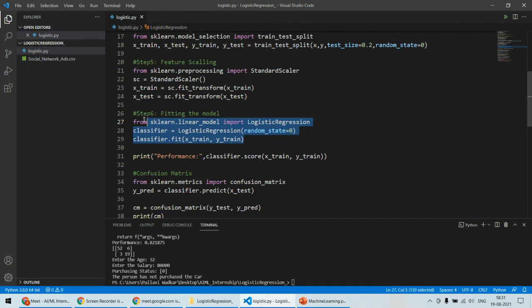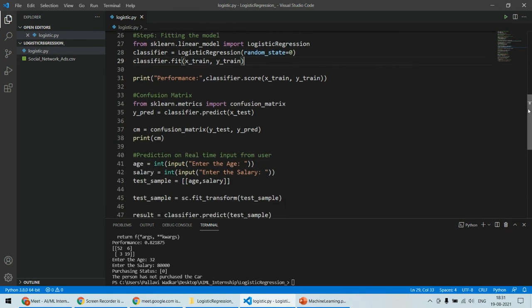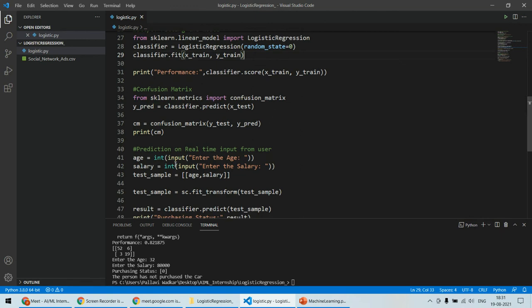Now, fitting the model: we should fit the model on X train and Y train, so that it will be trained on this particular dataset. And at the end we calculate the performance of this model, like the score and the confusion matrix. The confusion matrix is something new that we have introduced in this practical. It's all about true positives, true negatives, false positives and false negatives.